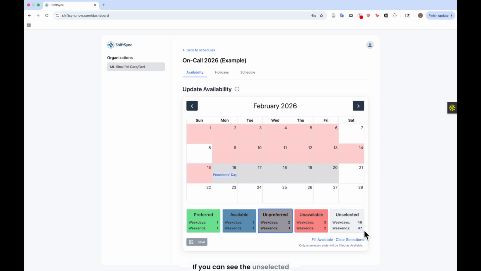If you can see the unselected weekdays and weekend, they show 46 and 47. We want those numbers to be 0, and only then can you save the calendar. For this video, we will use the Fill Available button to move forward and save the calendar.